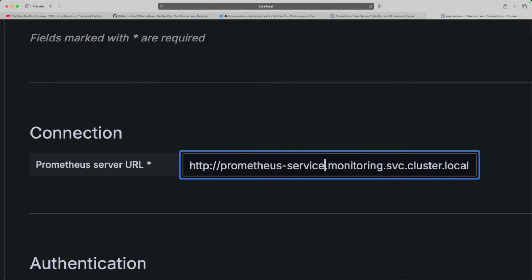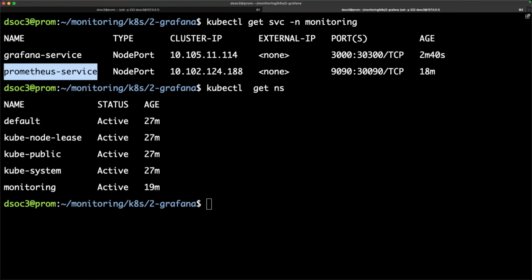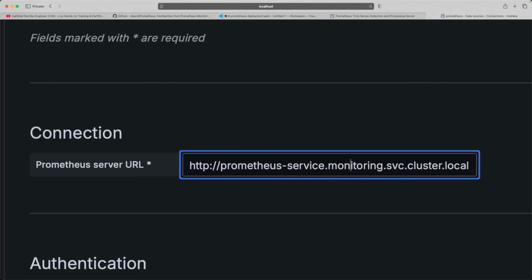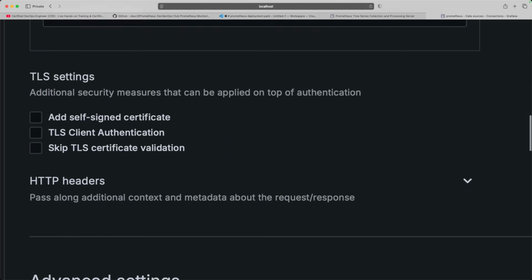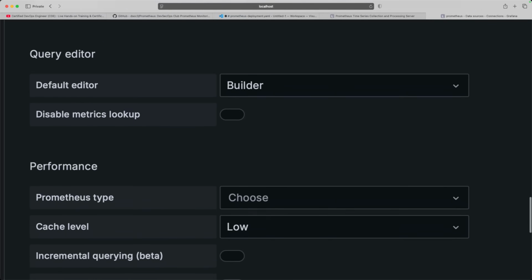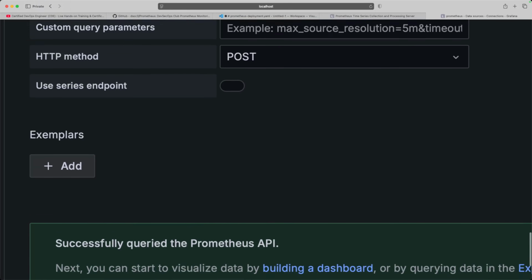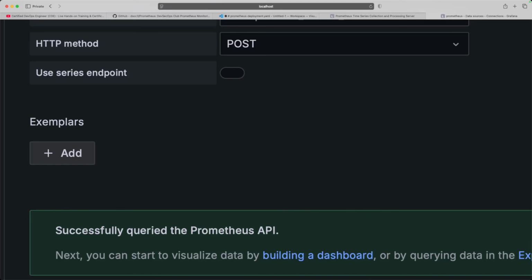Then you have to give a namespace. If you're deploying in the default namespace, you don't have to provide the namespace name. My namespace is monitoring, and this part remains the same, svc.cluster.local, but yes, we have to provide the port. And after that, come over here, that we have done several times in day 8. So we successfully queried the Prometheus API.